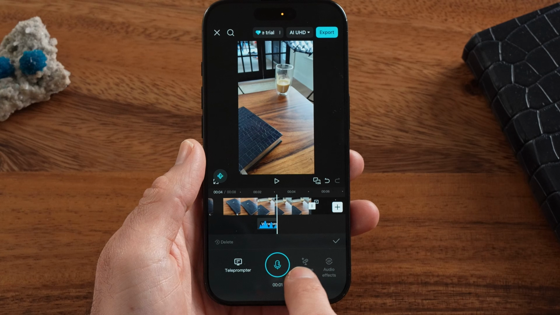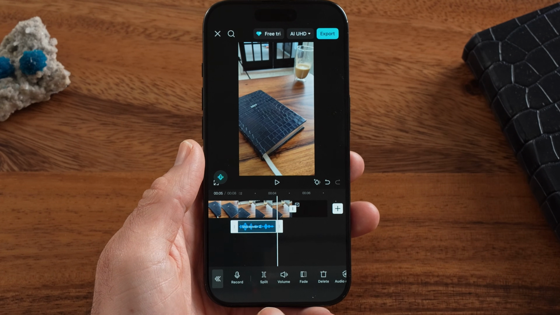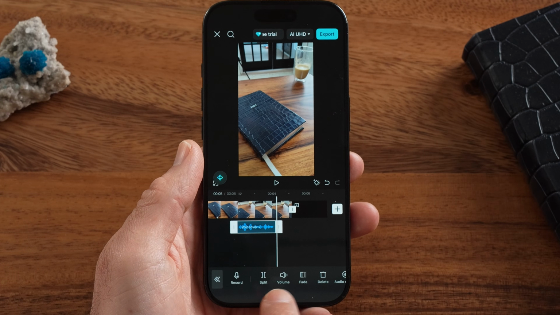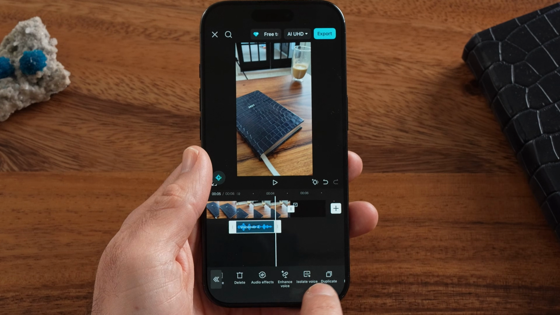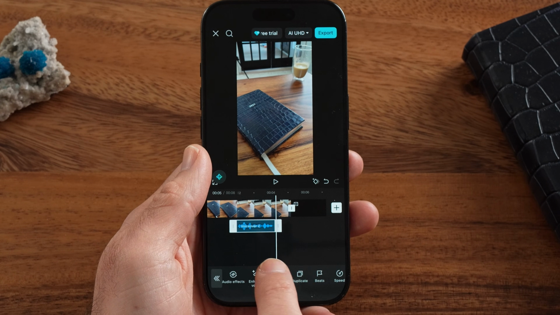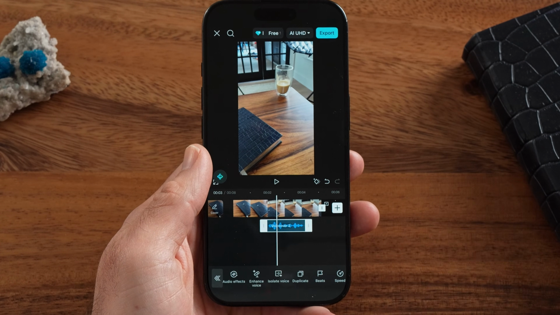Keep in mind, after you do this voiceover and hit the check mark, you can select the voiceover, and you can choose to change the volume. You can do audio effects. You can enhance the voice or isolate the voice. You have a bunch of different options to be able to edit and change that voiceover after you've added it.